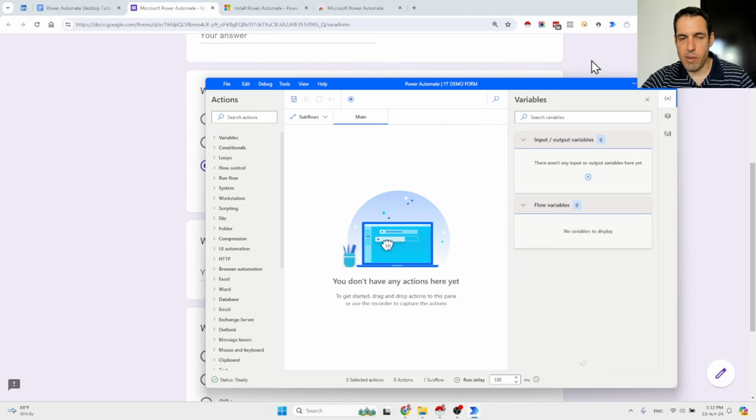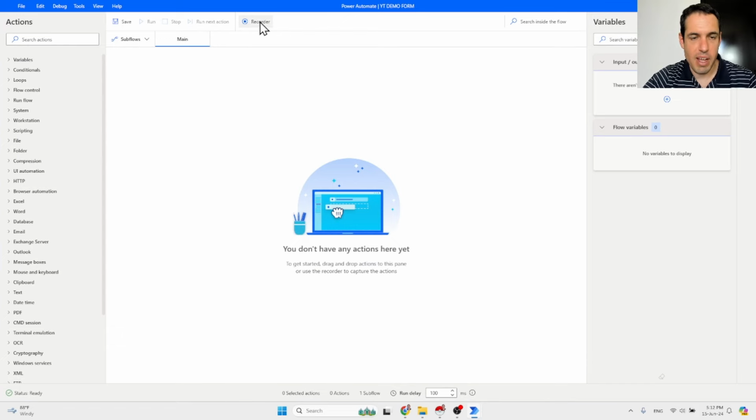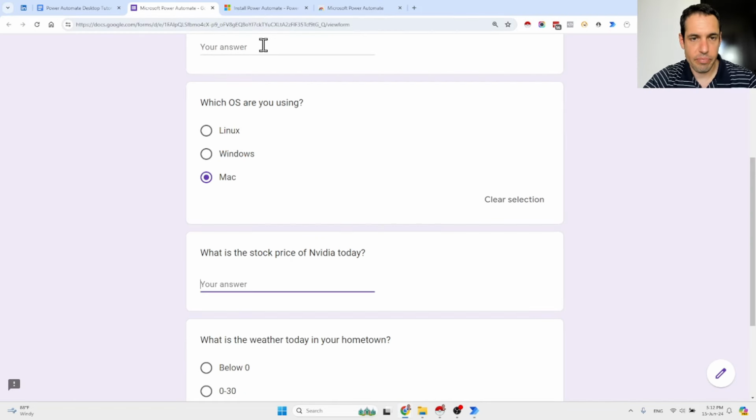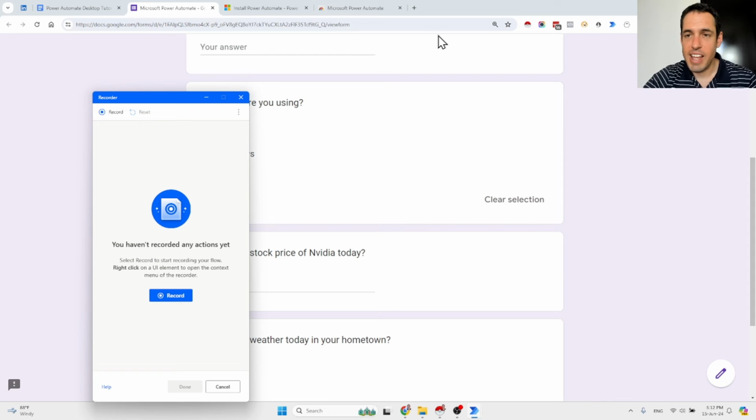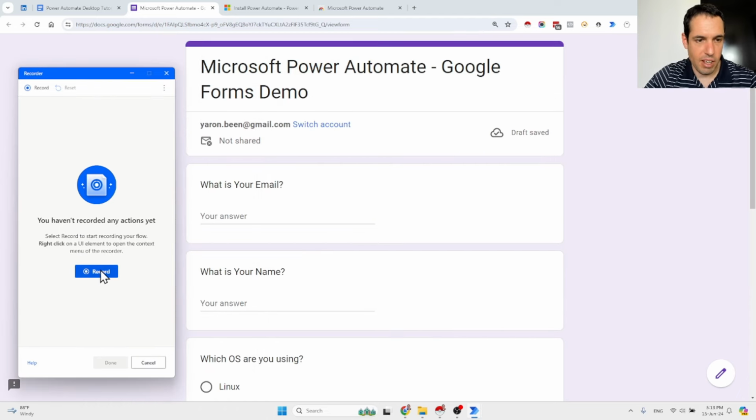Okay, so a simple way to get started is just to record all the moves and fill this out manually, just so we have a template of what we need, and then we can adjust the template. We can do this by clicking the recorder. Since we already added the Microsoft Power Automate Desktop Chrome extension, we have it right here, and we can start recording. So I'm going to hit the record button, and as soon as I start recording, you will see that Microsoft Power Automate is going to take note of my actions.